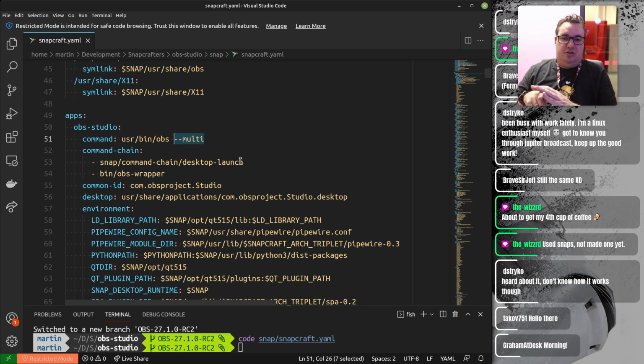And in order to grant that capability in the snap, you have to have a bunch of quite invasive interfaces enabled to give it broad sort of process control. And in order to avoid that, I just start it with multi, which skips that code path, and it means we don't need to have a bunch of additional interfaces defined.